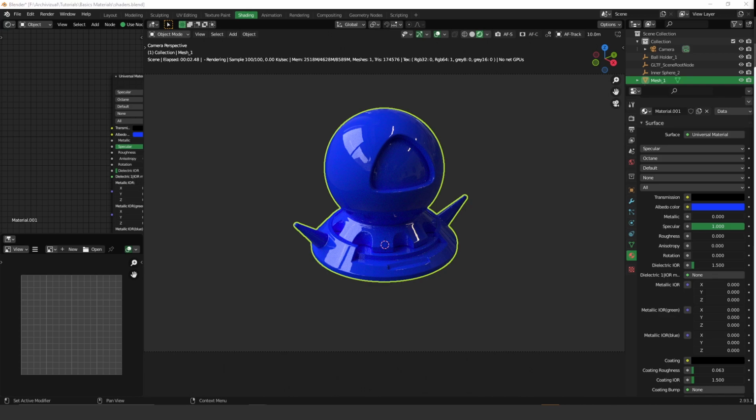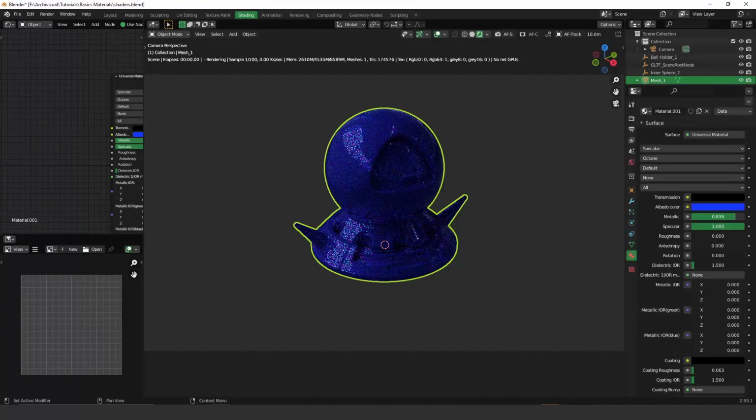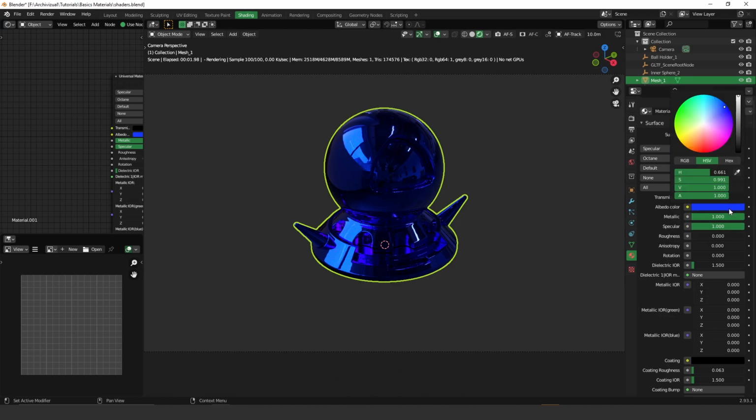Okay, let's see the next one, which I think is metallic. The metallic determines how metallic the surface looks. Lower values make the surface look more dielectric, and higher values make the surface look more metallic. So if I increase this number here, you can see that our object becomes more metallic. If you want to create any kind of metal, the only thing you need to do is increase this value here, and of course change the color.